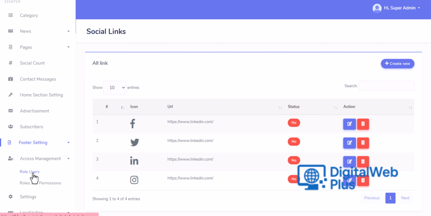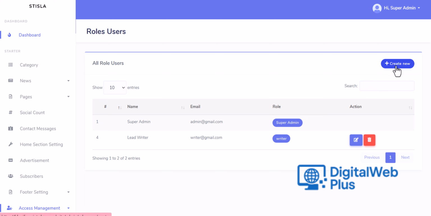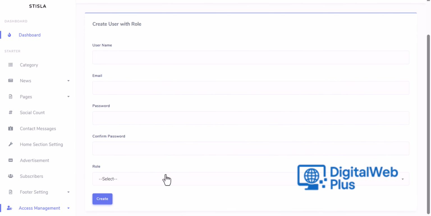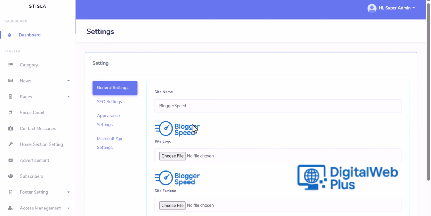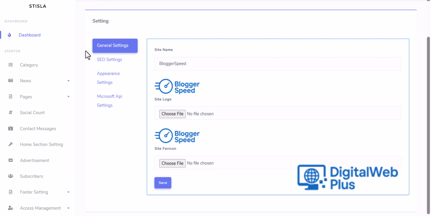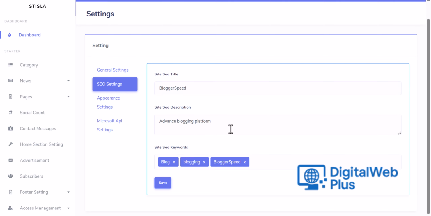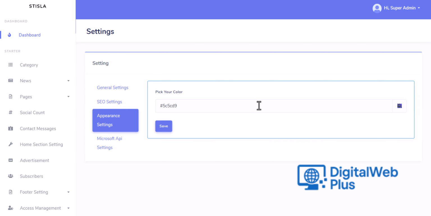So this is where you can actually create the user and give them the role. Like you can see, this one role is already a writer. So you can create a new user here and select a role for that user. Then after that, we have the settings. Under the settings, here you can change the name of the website, you can change the logo, the favicon. Then the SEO settings, you can modify that too for your search engine optimization. And this is the appearance settings. I already explained this earlier. You can use it to change the template of the front end of the website.